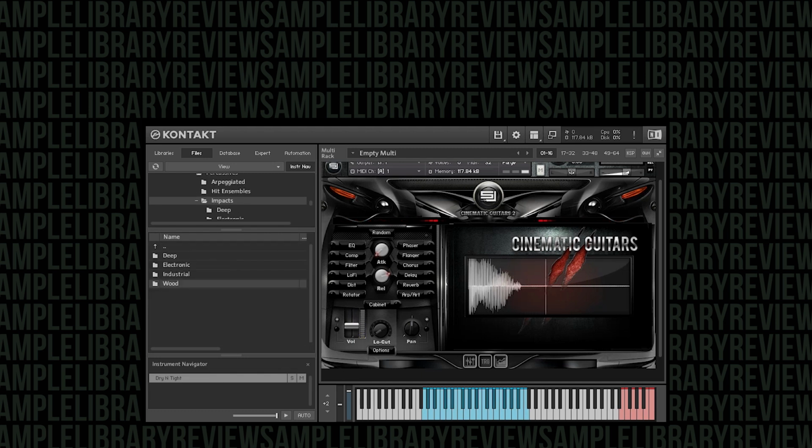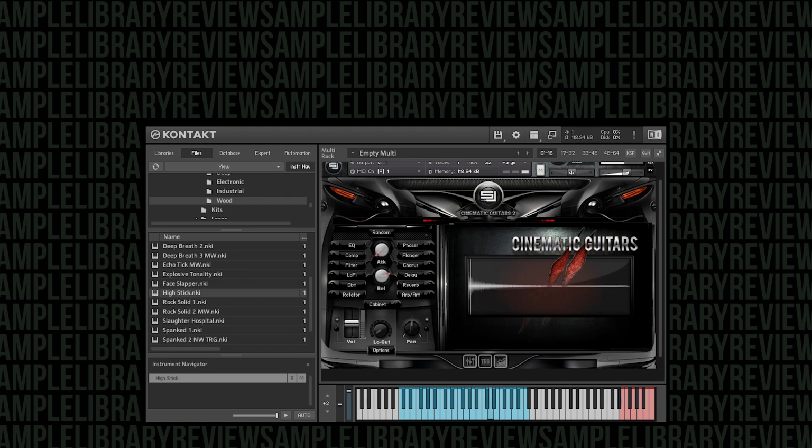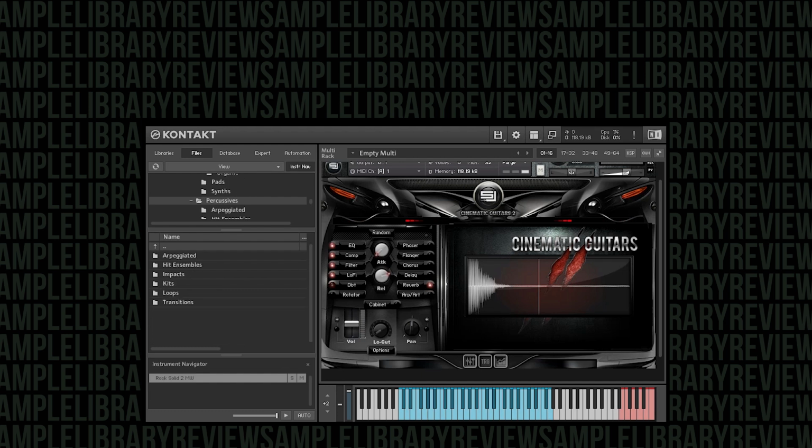I'll just go for just wood. This is a different category, high stick. Rock solid. Fantastic. So that's the second volume, so it's more of the first really, and just different samples and obviously different GUI and different programming. So if we go into Cinematic Guitars 3, follows exactly the same format.